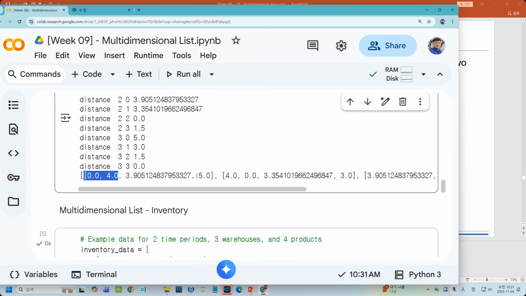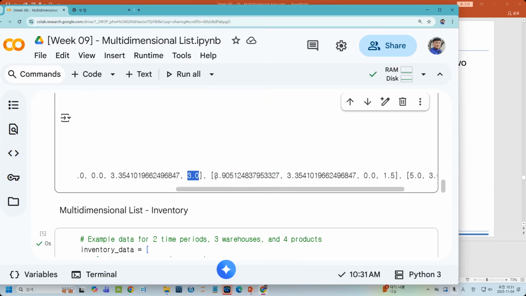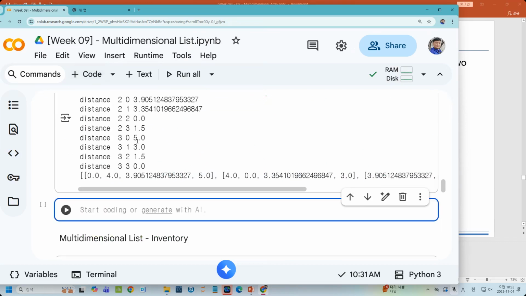Then this will be the distance from 0 to 0, 0 to 1, 0 to 2, 0 to 3. 1 to 0, 1 to 1, 1 to 2, 1 to 3. This one: distance between 2 and 0, 2 and 1, 2 and 2, and 2 and 3, and so on. Okay. Now, let's print. How to print the matrix?